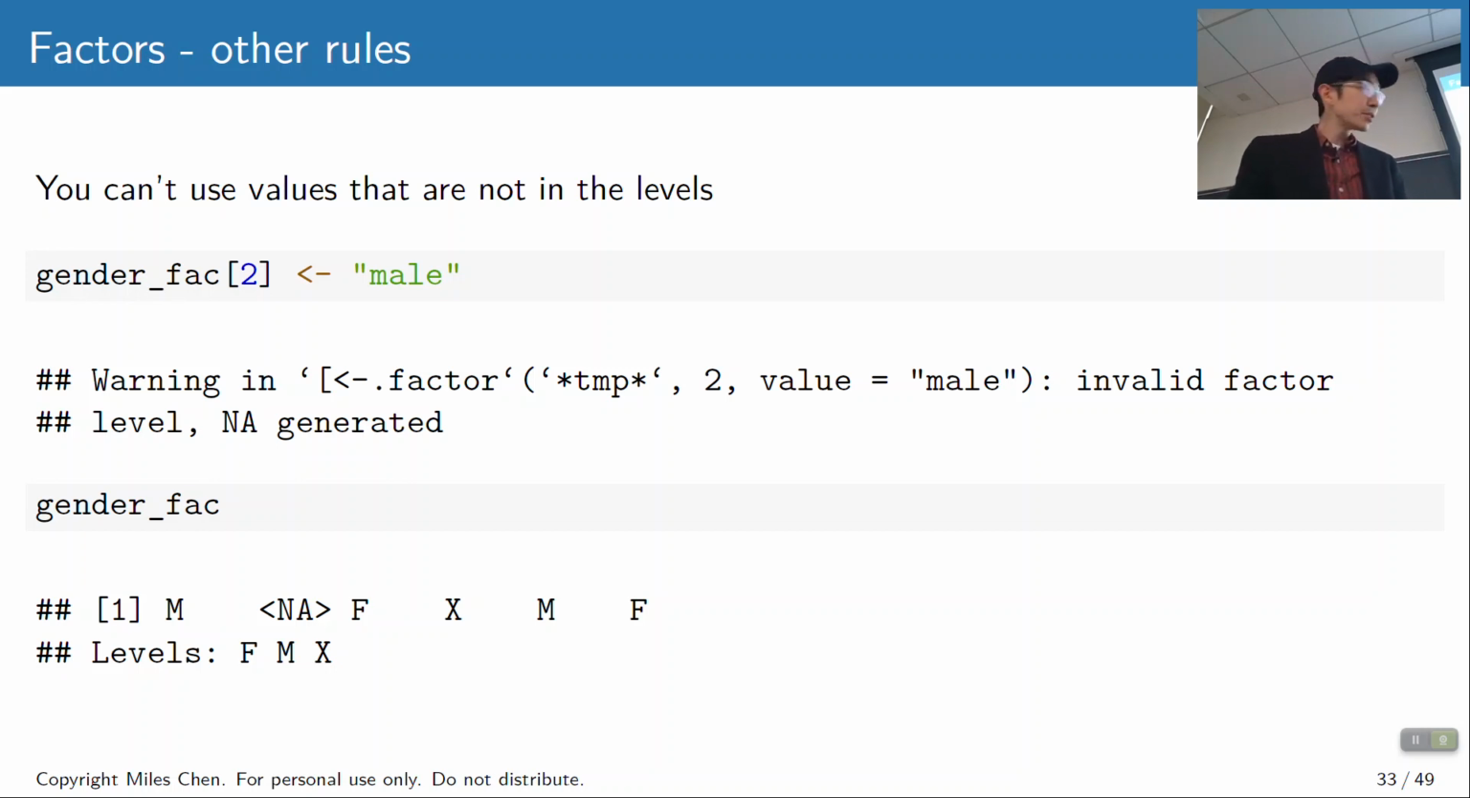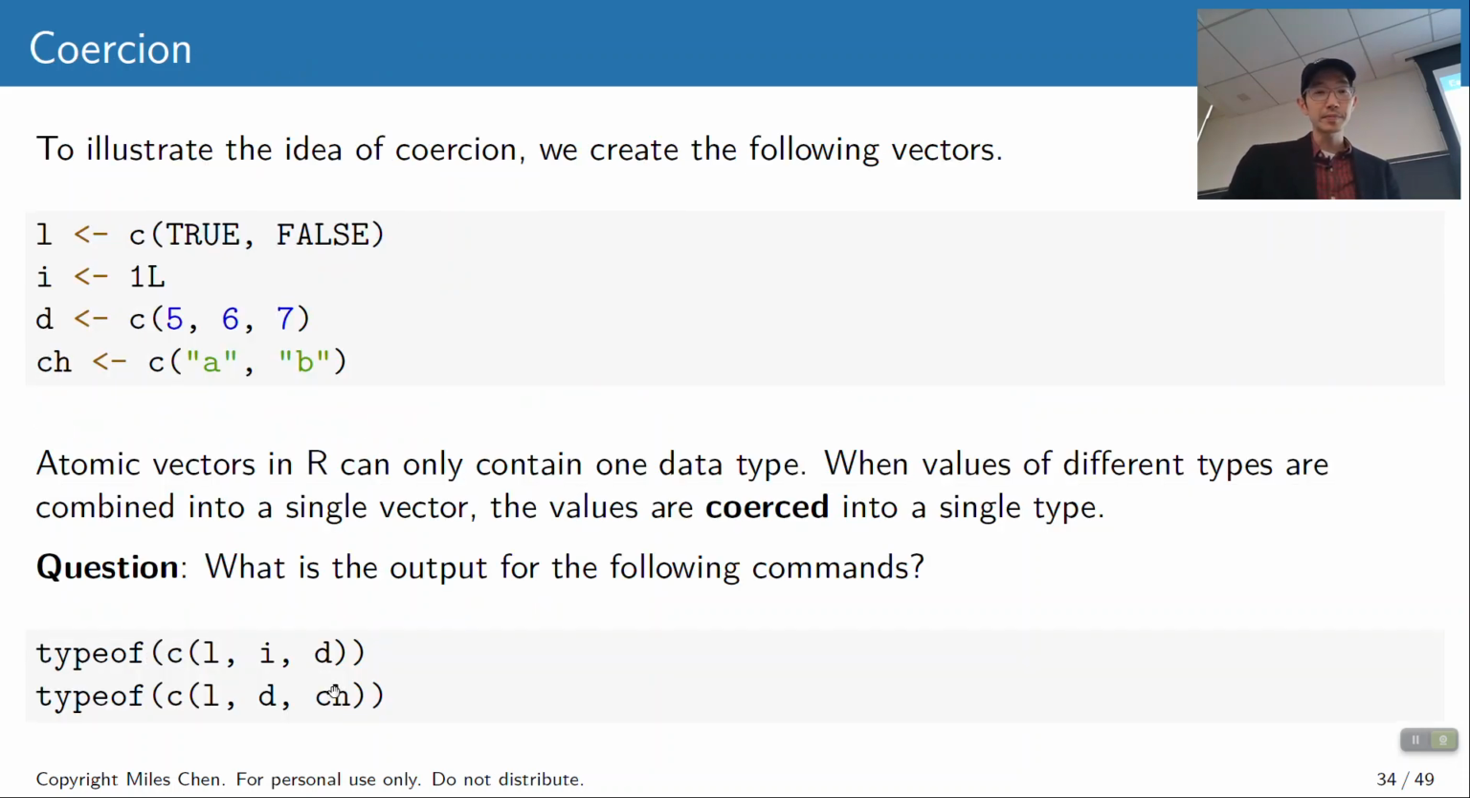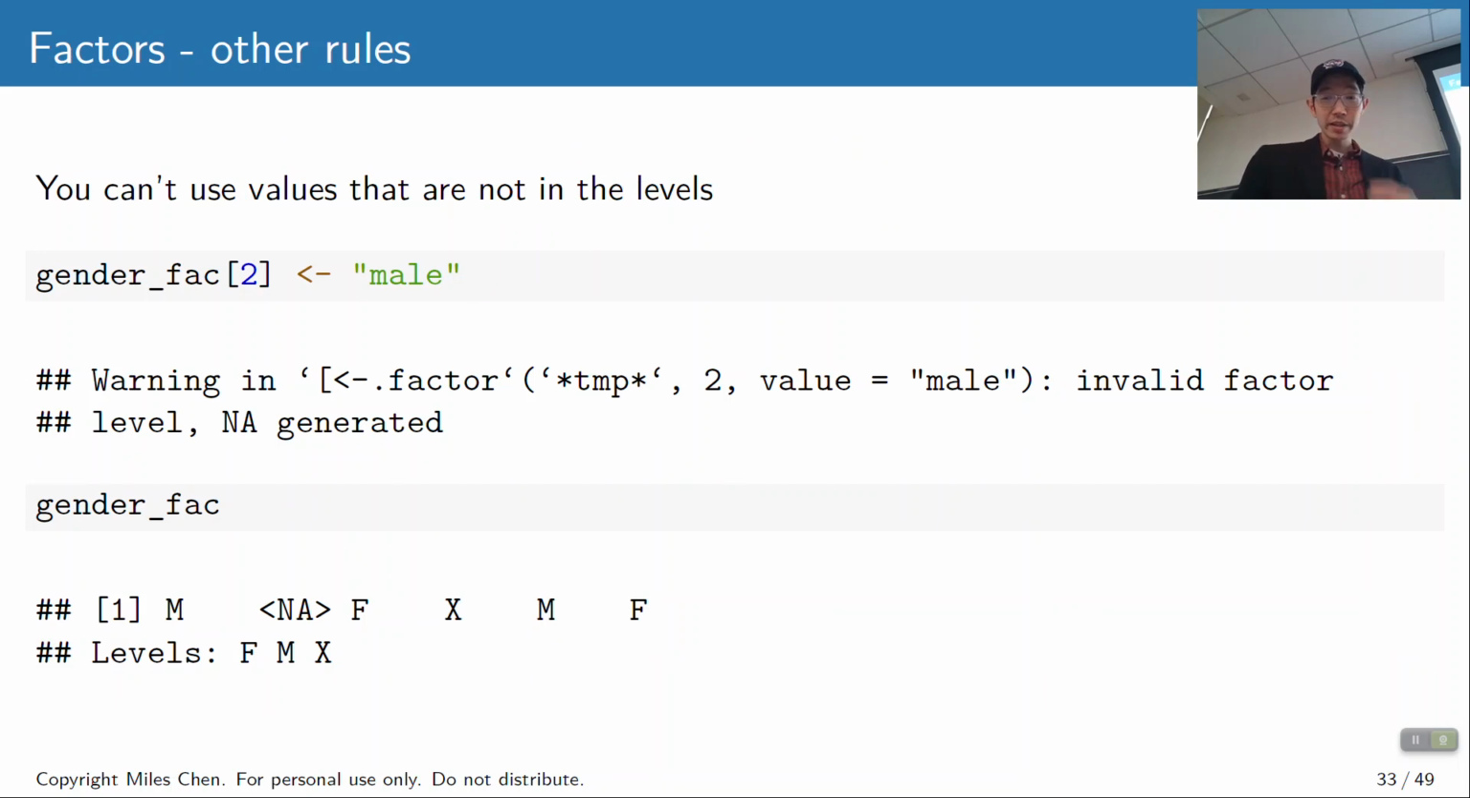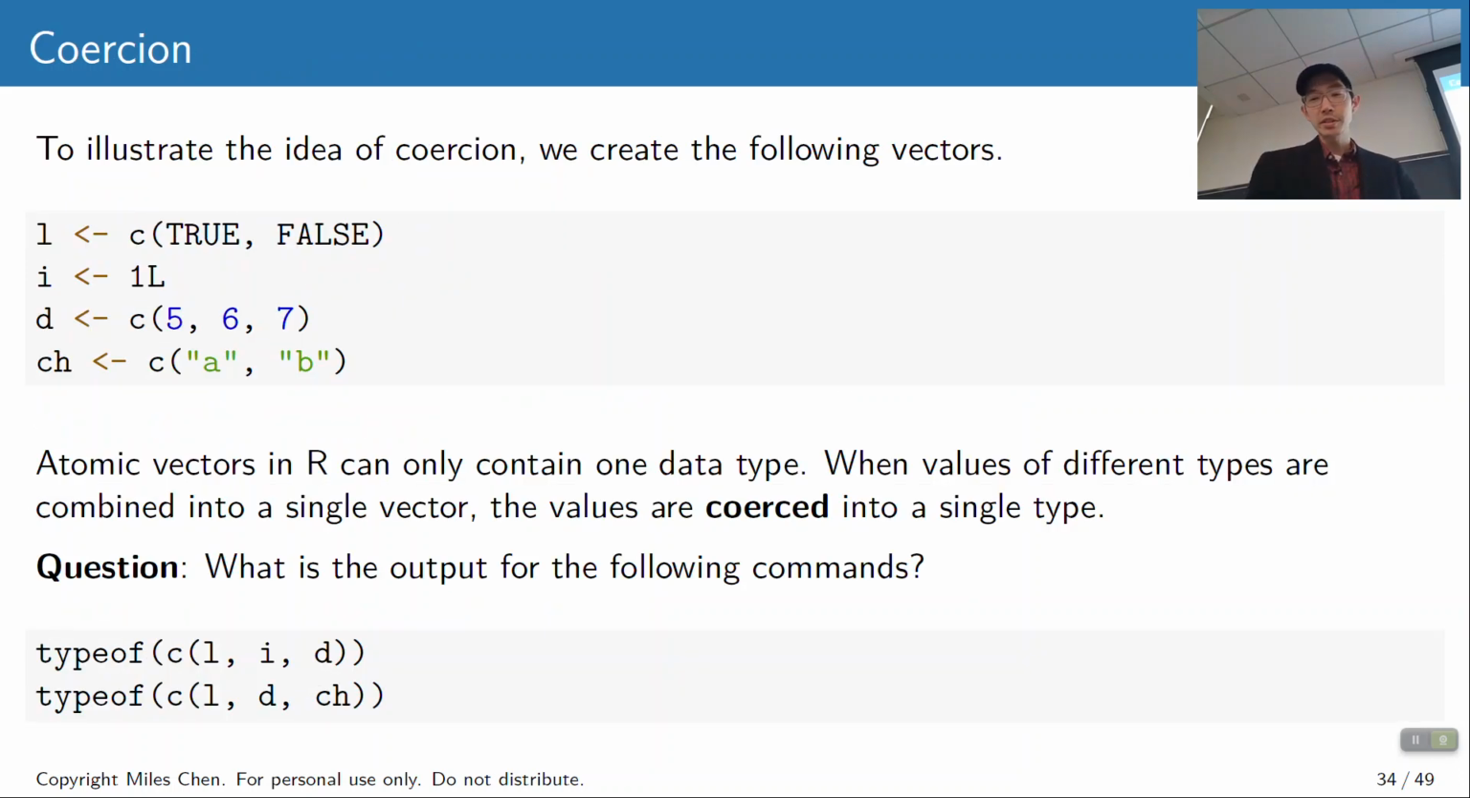When you have factors, you can't enter values that are not part of the levels. So in our gender factor, the levels that we had are F, M, and X. And so if you try to store the value character male in here, it says, nope, can't do that, NA generated, and you get a warning, okay? So that's how factors work. And you got a couple questions, or a question, in the homework going into the details of factors as well.